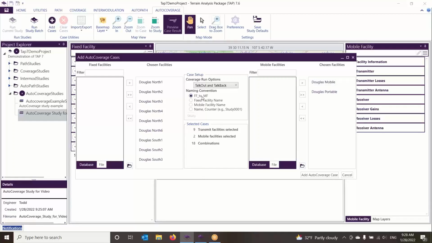Naming convention: if you're going to have multiple fixed facilities and multiple mobile facilities, you'll often want to go FF_2_MF. So if I select this option, the first case that's listed will be Douglas North 1_2_Douglas Mobile. That way you can tell which one you're accessing each time you click on that fixed facility. If you have 9 facilities and just one receiver, you may just want to do fixed facility names. So I just get everything out. All the outputs are just in that case Douglas North 1, Douglas North 2, Douglas North 3. If you have just one fixed facility and a bunch of mobile facilities, then you may just want to do a mobile facility name. It's up to you which one you select.